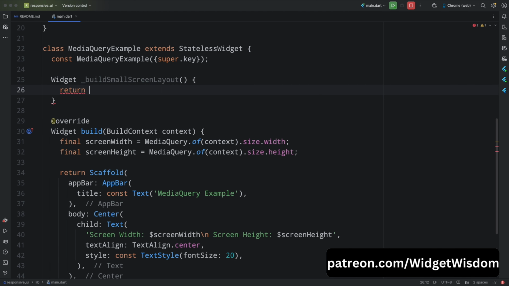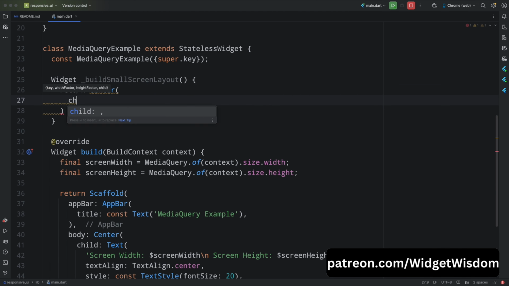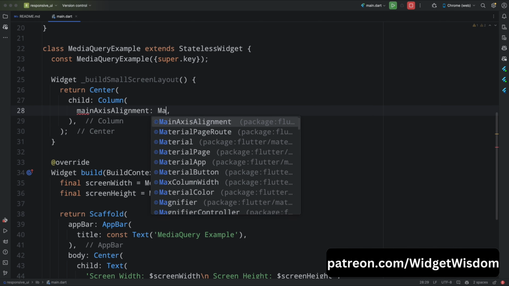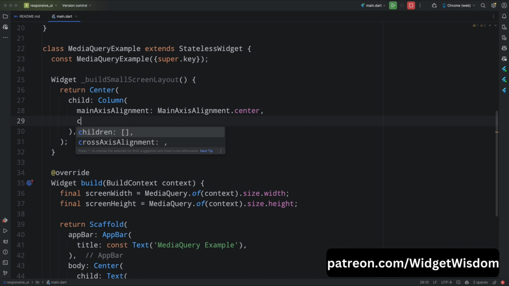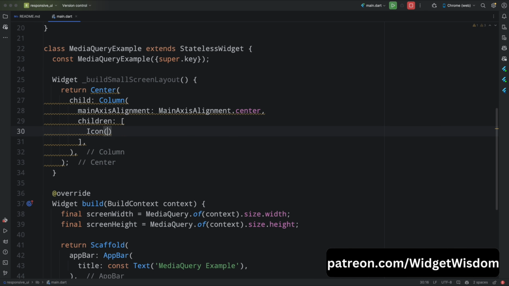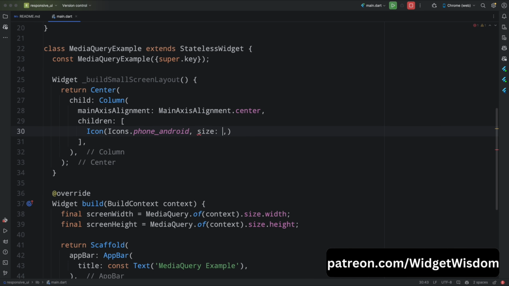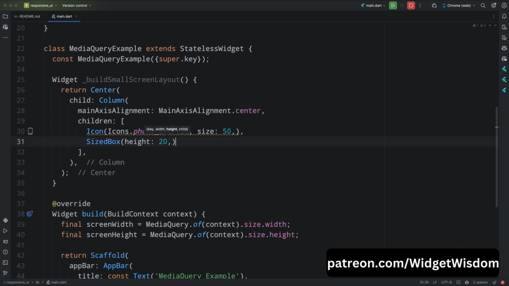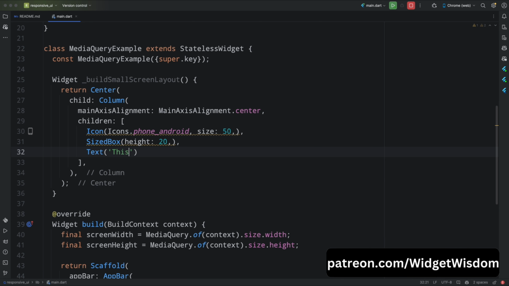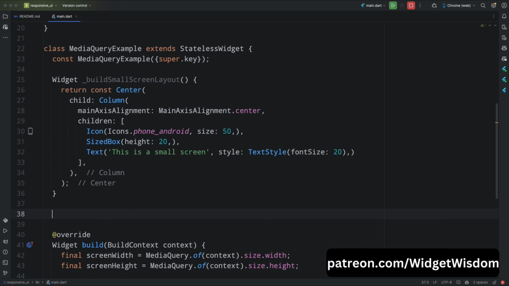Then for this widget, here add the Center widget. Then for the child property, here add the Column widget. Then set its mainAxisAlignment to the center. Then for the children property, here add the Icon widget and add the phone icon to it and set the size to 50. Then add the SizedBox of height 20. Then add a Text widget. Then for text property, here add 'This is a small screen'. Then add the style for this Text widget. So we will use this method to build the layout for small screen.